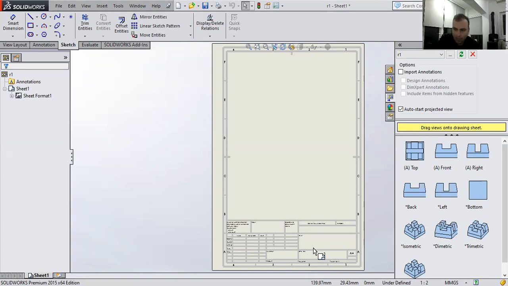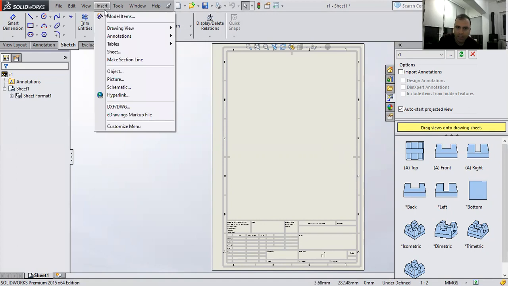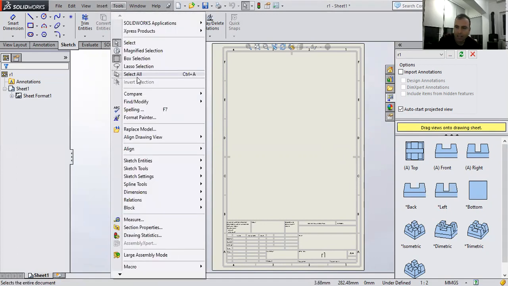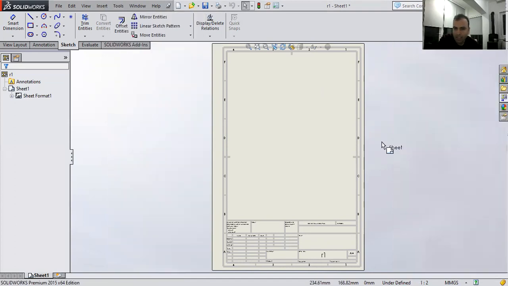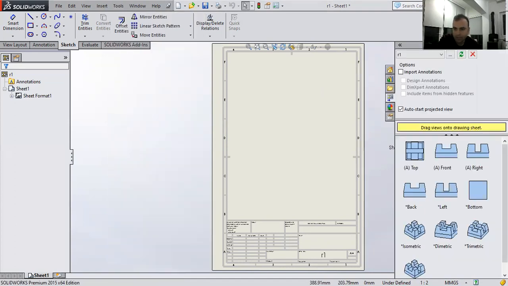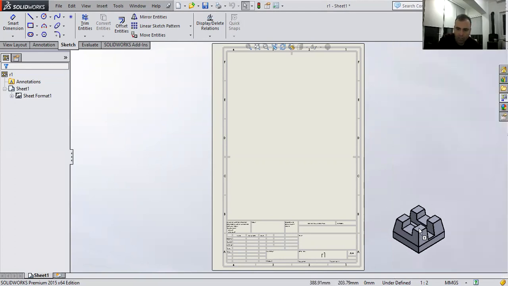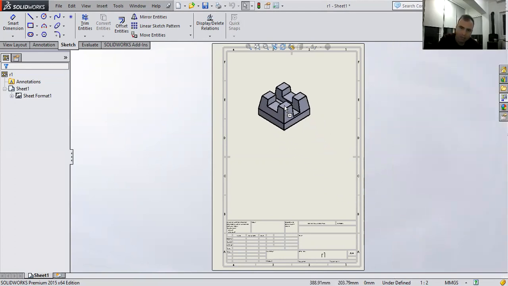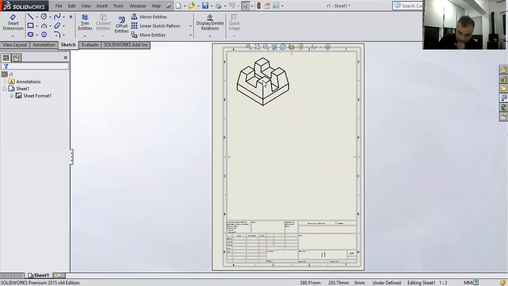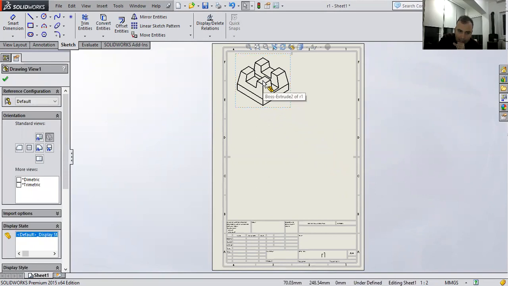Okay. Firstly, as you can see here, on my right side, I have these views. If in your computer it is not here, you can go to the insert and you can find the model. Okay. Firstly, let's try this one. Okay. Look, it's here. Now, firstly, I'm going to use ISO. Now, just picking the part and placing the part in the paper.